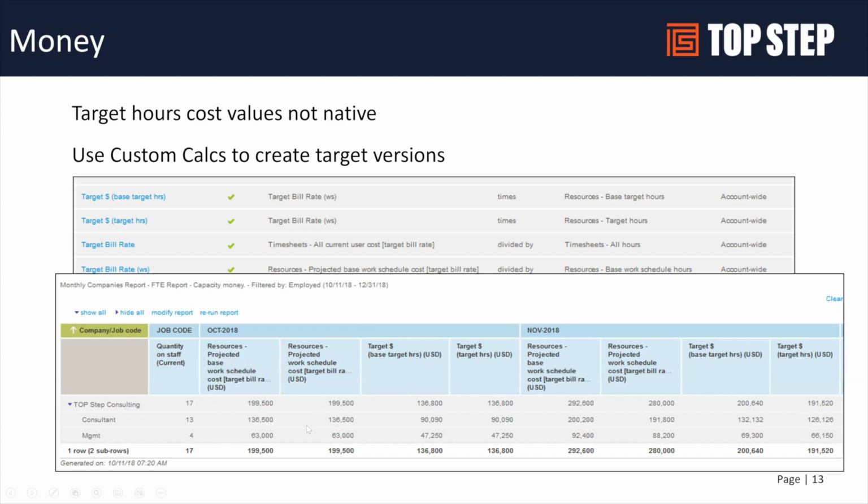So here's a report using money as a determination of capacity. In this case, we have our projected work schedule based on target bill rate. And then we have our target hours, base target hours. And our base target dollars are here.